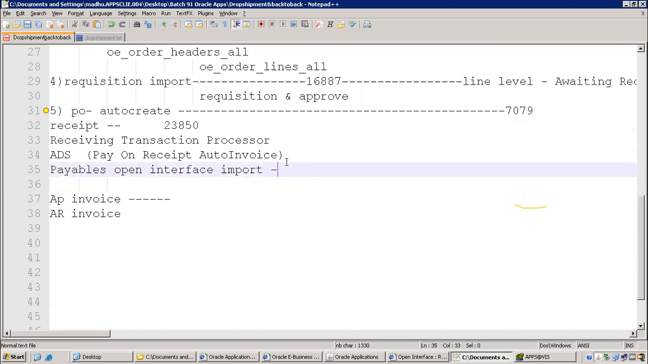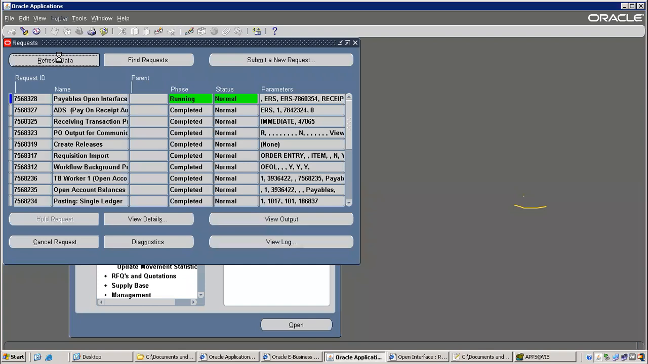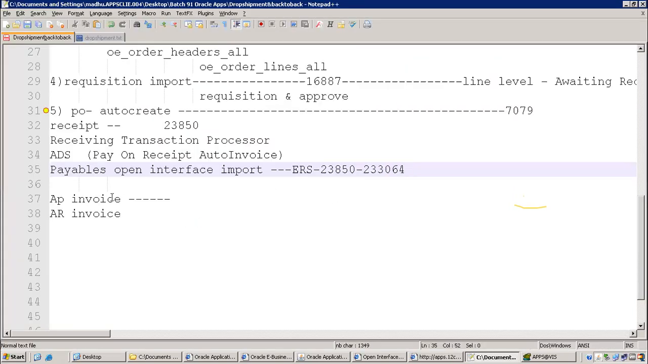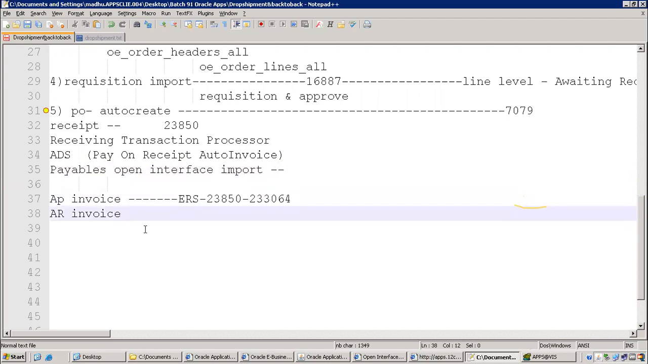So what will this program do? It will create invoices automatically. Just check the output. This is the invoice. Okay. The AP invoice is also created. Now the last one is the AR invoice.